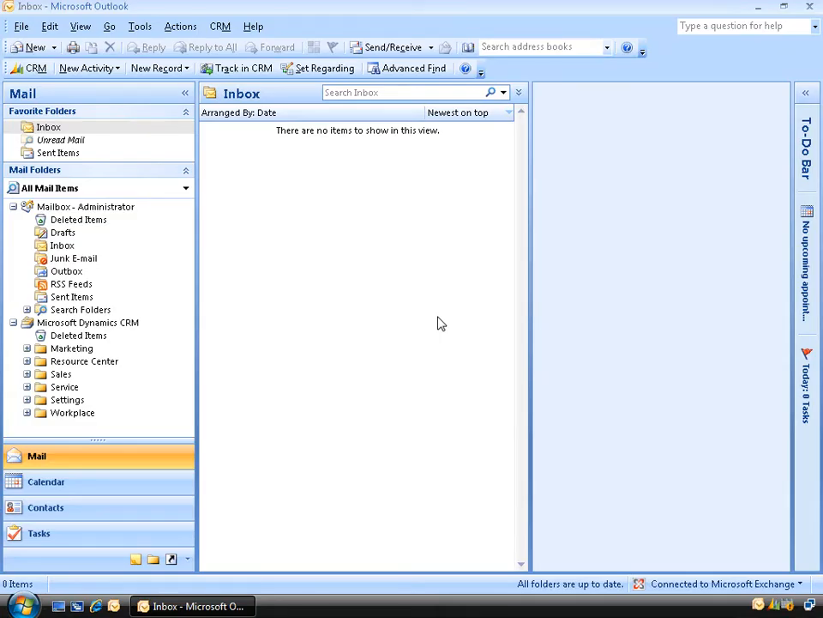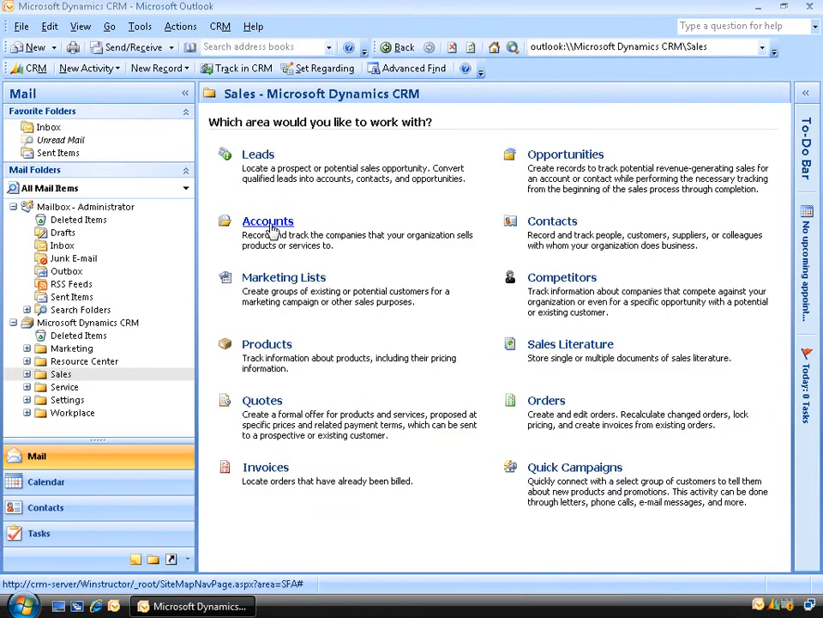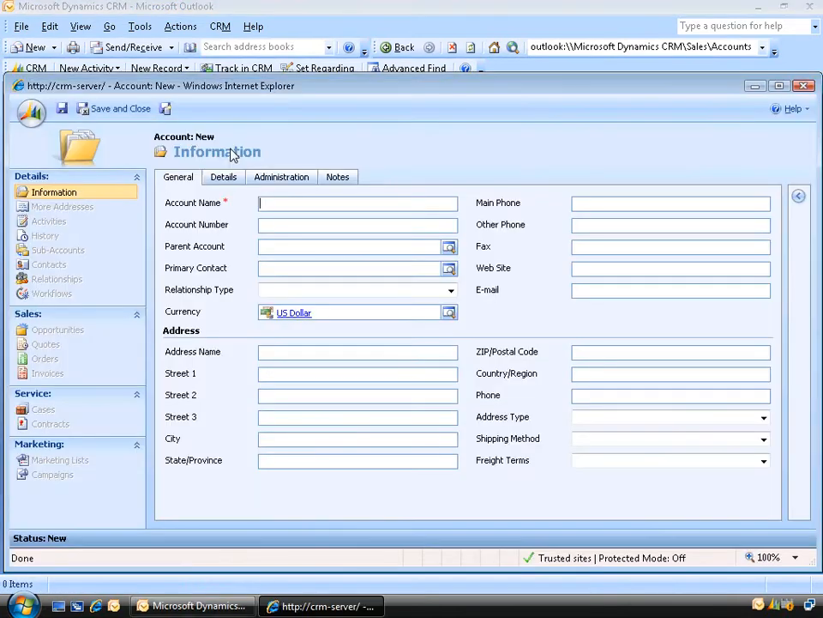So in Outlook, to add and view our accounts, we'll come over here to the left and we'll click on Sales, and then we'll choose Accounts. Now, as you can see, by default, we don't have any accounts, so we'll click on the New button, and we'll create one. And as you'd expect, the first thing we'll need to do is to give this account a name. So let's say that we're going to do business with Microsoft. So we'll enter in the account name of Microsoft.